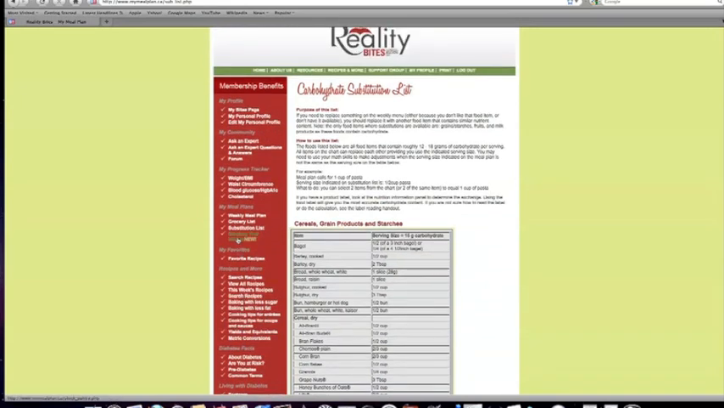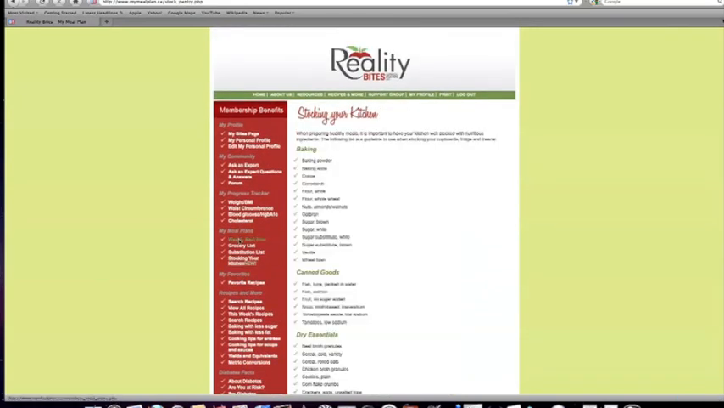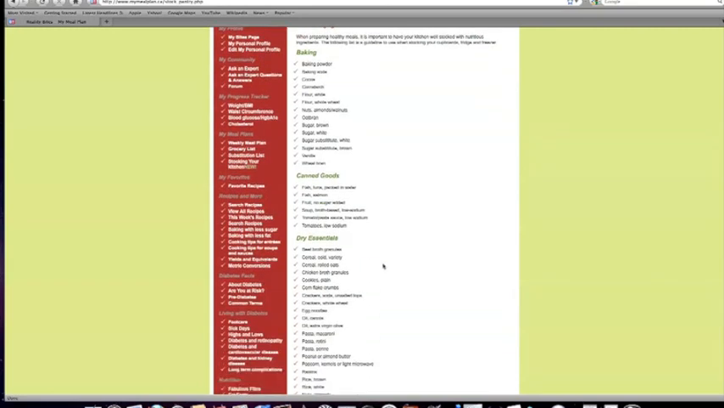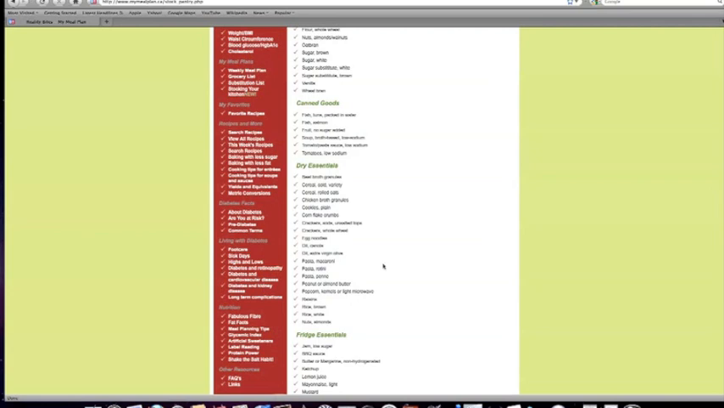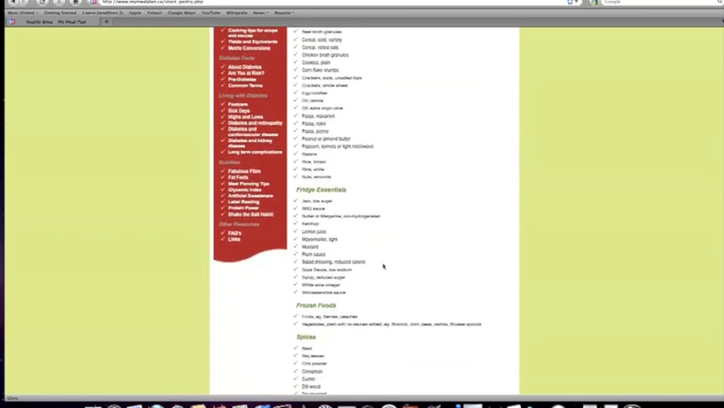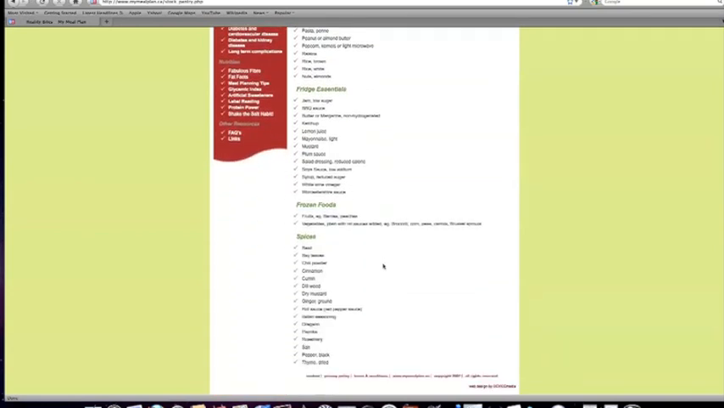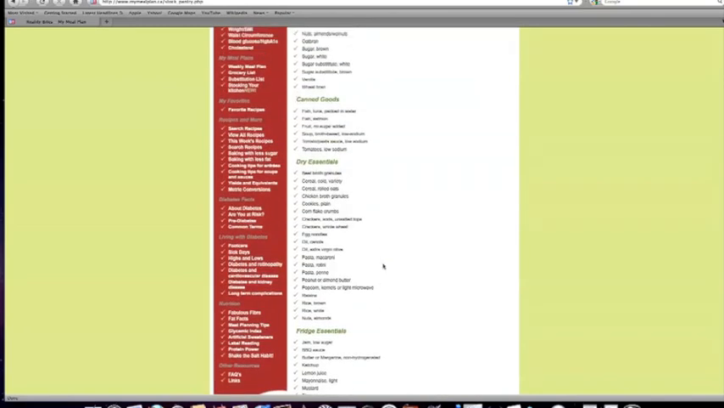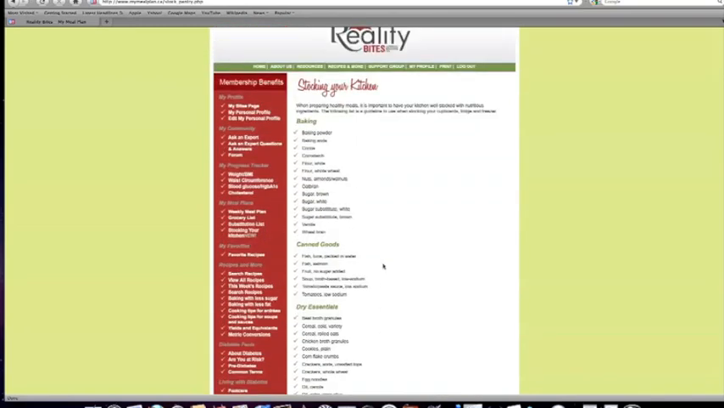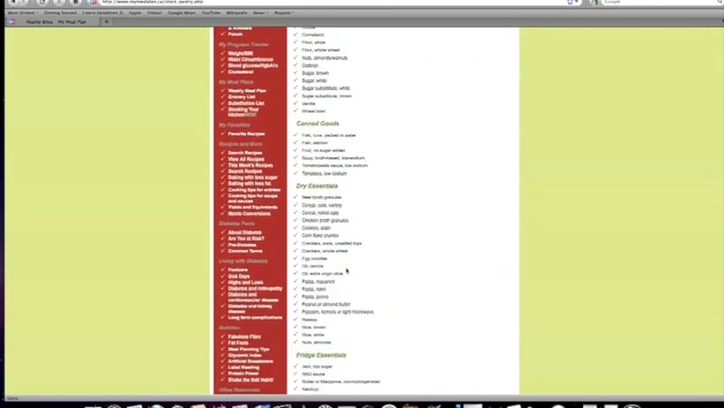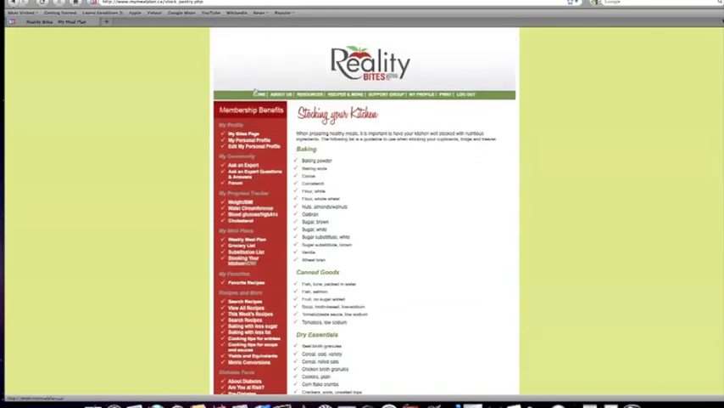And this handout here under My Meal Plans is called Stocking Your Kitchen. Be sure you read this one. This contains foods that we would assume that you would have in your cupboard, so it may not be on the grocery list. So these are essentials that we would consider that you'd want to have in your kitchen. So read through there before you do your grocery shop and make sure that you're stocked up on all those items. So that's our website in a quick overview.